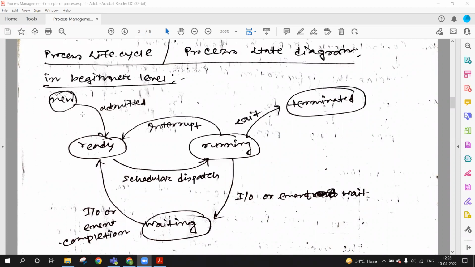So the first one is new. Then after admission, it goes into the ready state. After that, scheduler dispatch, then running, and after an interrupt it comes back to the ready state. And when it has executed, it exits to termination of the process. Or there is another cycle: after running, if an IO or event wait occurs, the process goes into the waiting state. And if IO or event completion is done, it goes again to the ready state.